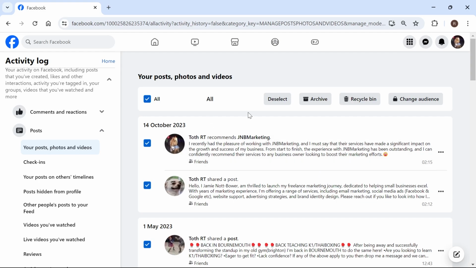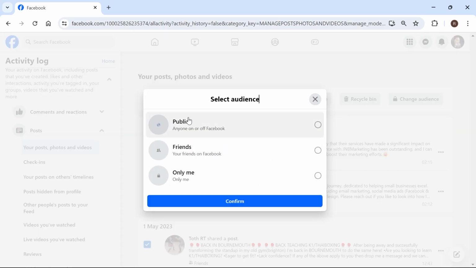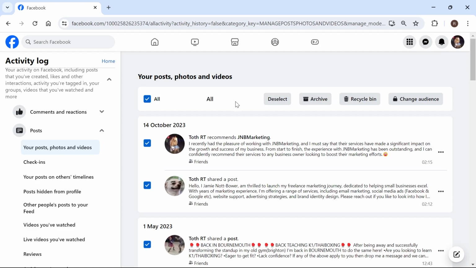Now an alternative way of doing this, rather than just deleting everything permanently, what we can do is select change audience at the top here, and you can just change this from public and friends to only yourself, and that way it's going to keep all of your posts on your timeline, but they'll only be visible to yourself and none of your friends or the public will be able to see them. So it really comes down to personal preference here. You have two different ways of doing this.